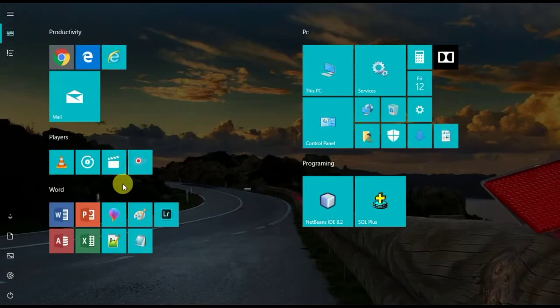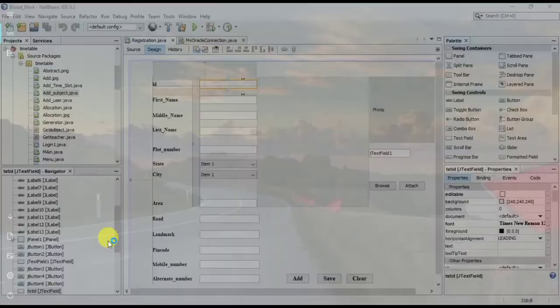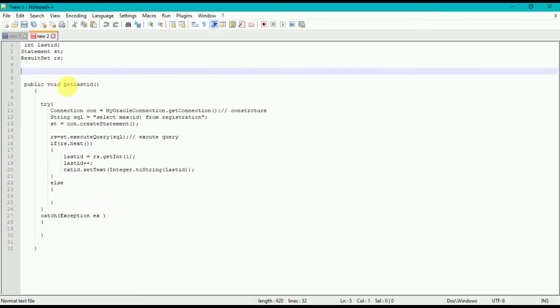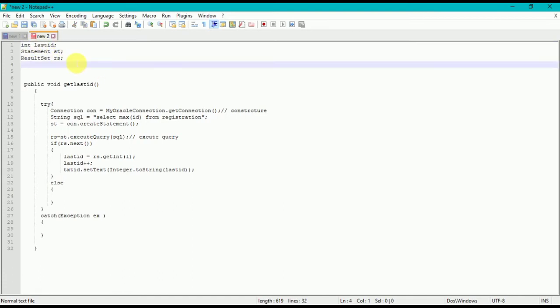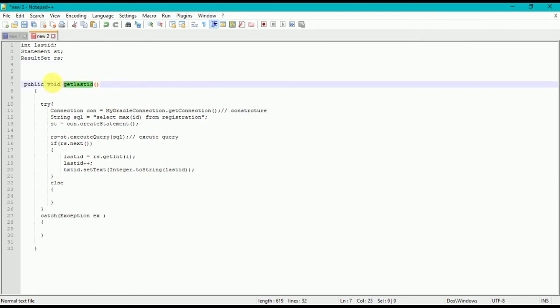Now towards the code. To save time, I have already created the code. Int lastID, Statement st, ResultSet rs. These three are the variables, that is lastID, st and rs, which I am going to use in my code. Public void getLastID, this is my function. My function name is getLastID, void is the return type, and public is the modifier.